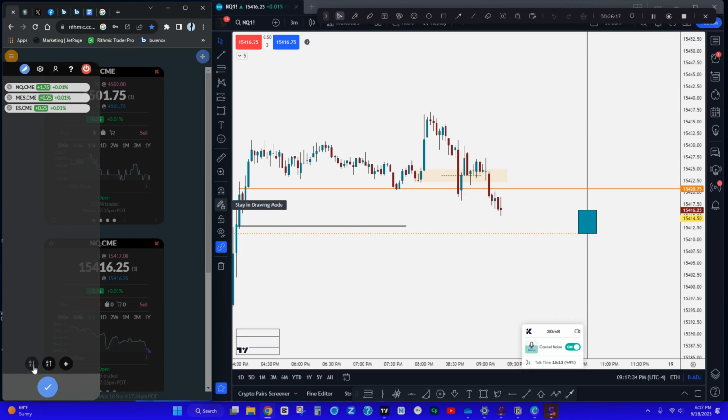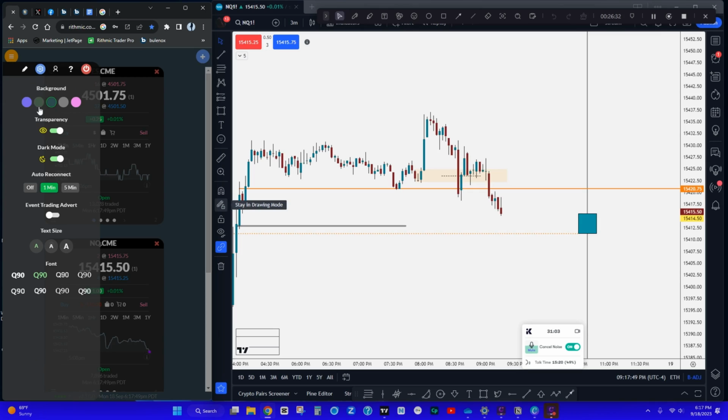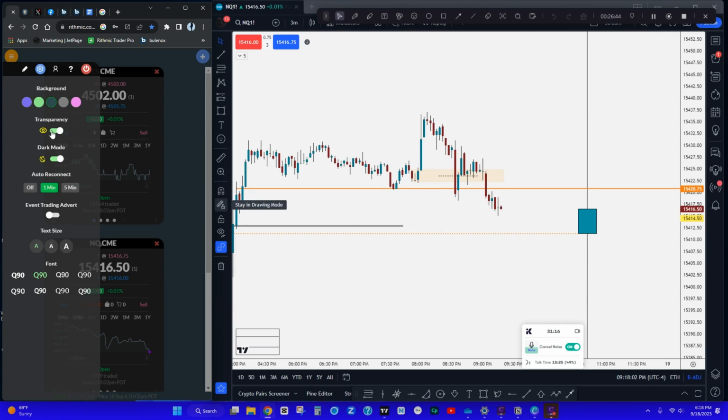You can change the order of them. You can drag them around. You can add more there. If you push settings, you can change the background of it. I like to just leave mine on that dark grayish color. You can turn the transparency on and off. I like to leave it on.